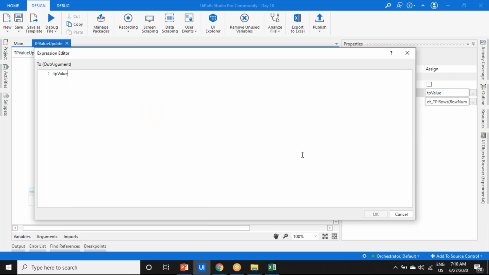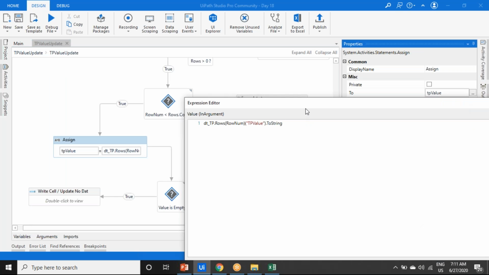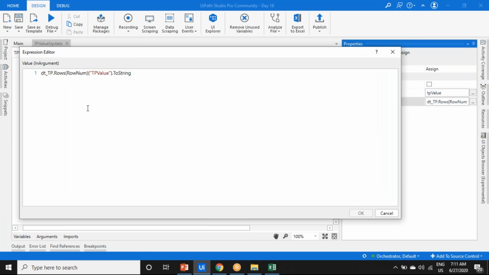See, row 0 means it is not a column, first of all. If you give row 0, it will iterate the first row, and if you give 1, it is the second row. It's not the second column. Got it? This will represent this row only.